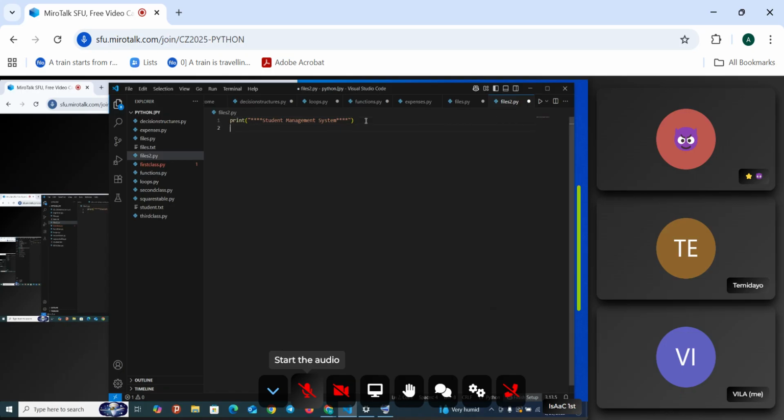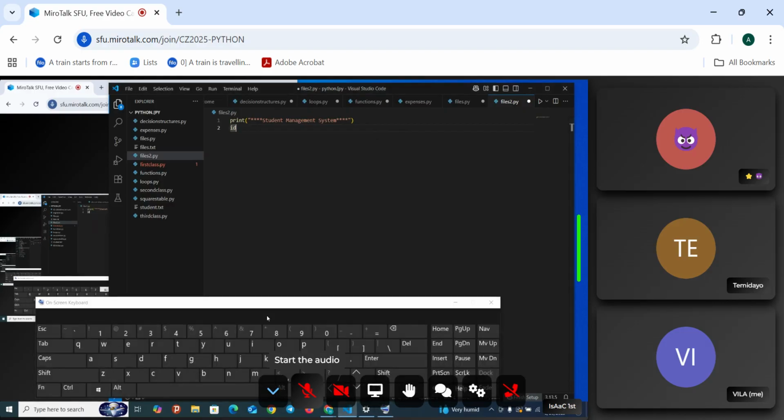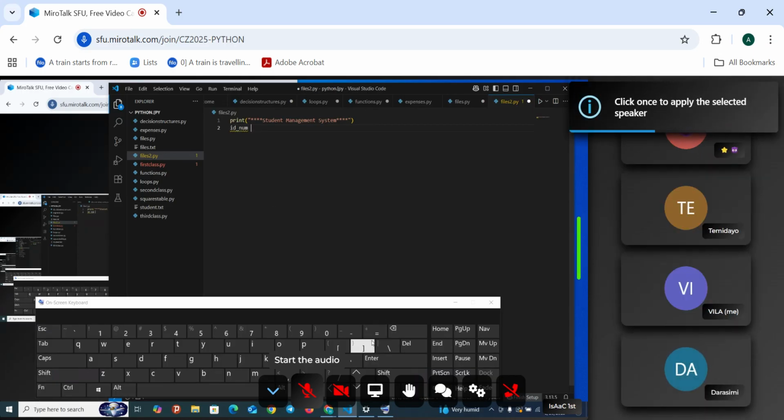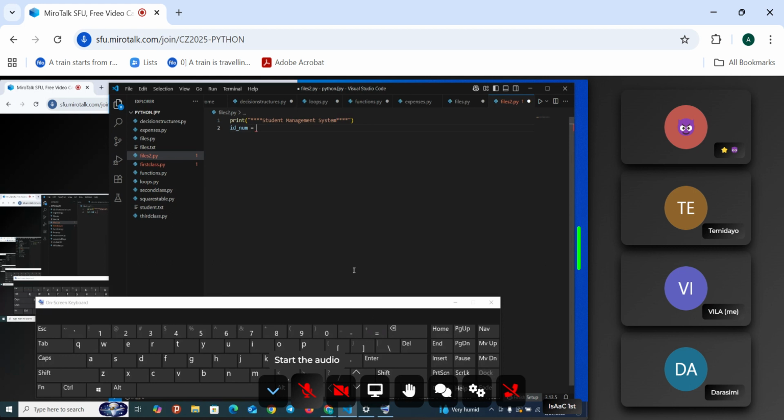Now create a variable, ID number, for students to enter their ID number. We use our underscore to separate them. Now equal to, then we're supposed to use an integer because ID numbers are numbers, but we are going to represent it as a string instead.